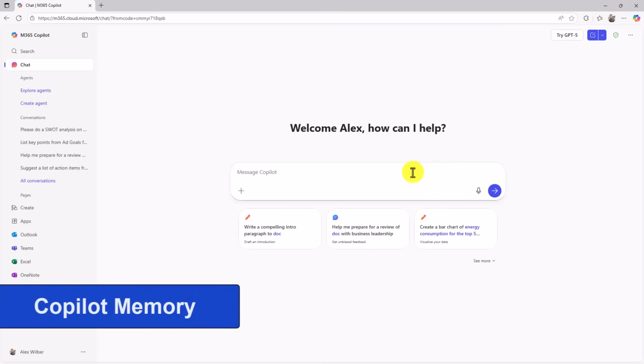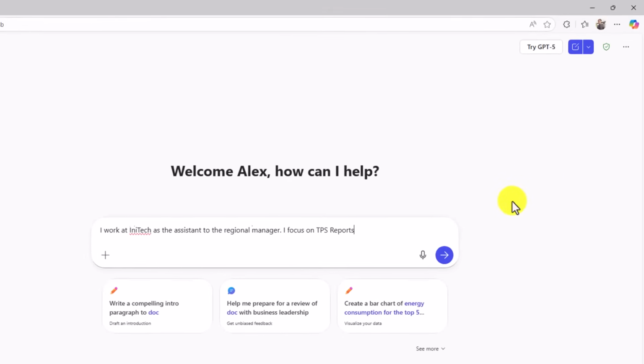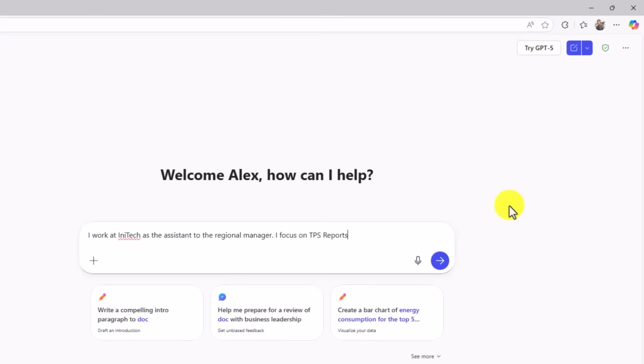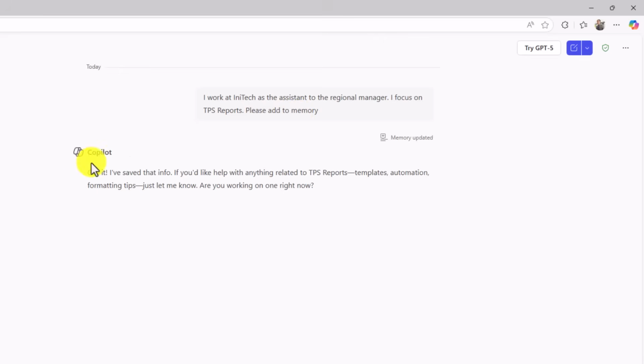Another new feature is that Copilot now has memory. So in this case, I'm going to say, I work at Inatech as the assistant to the regional manager. I focus on TPS reports. This is my job. So I'm going to say, please add to memory. And what's going to happen is it's going to add this to Copilot's memory. Okay, got it. I've saved that info.